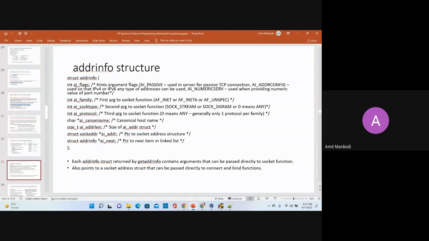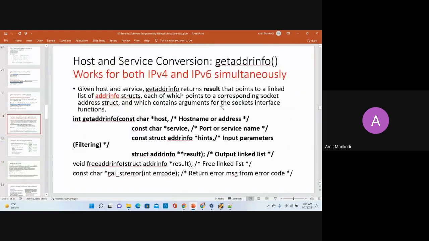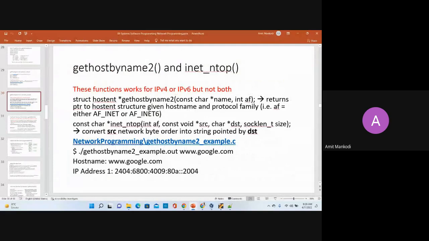Okay. Question? Yeah. What is the advantage of?